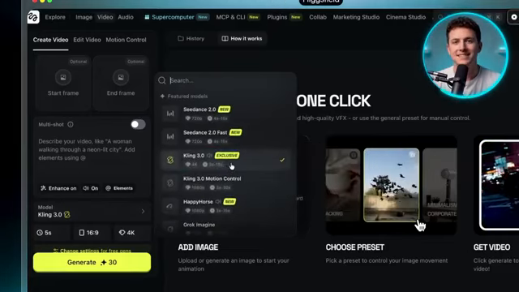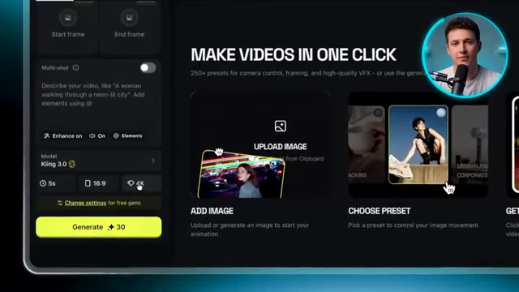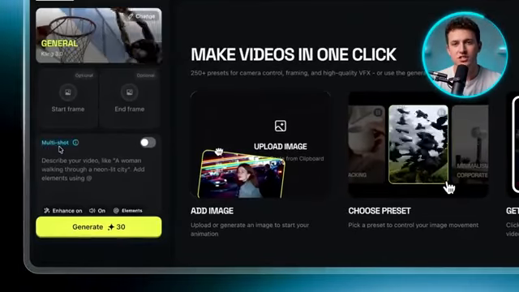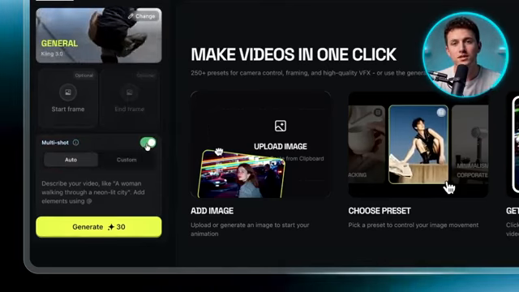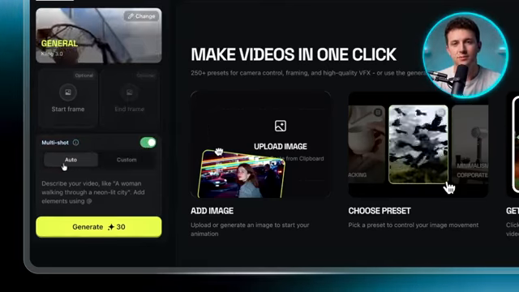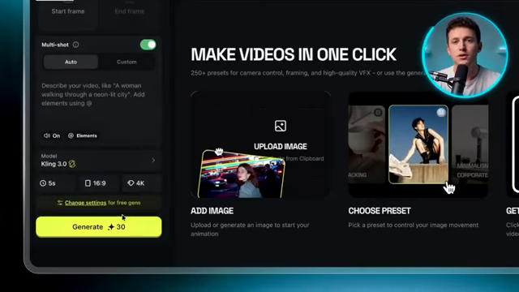Kling 3.0 is the economical choice without risking quality. It outputs natively in 4K. It has a feature called Auto Multi-Shot that lets you describe multiple camera angles in a single prompt and cuts between them automatically, and it generates cinematic audio alongside the video. For the credit cost, the output is genuinely impressive.